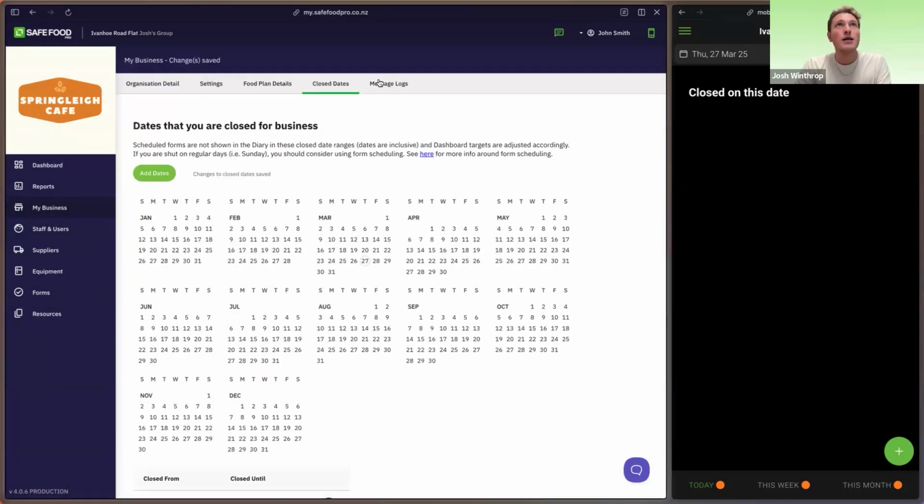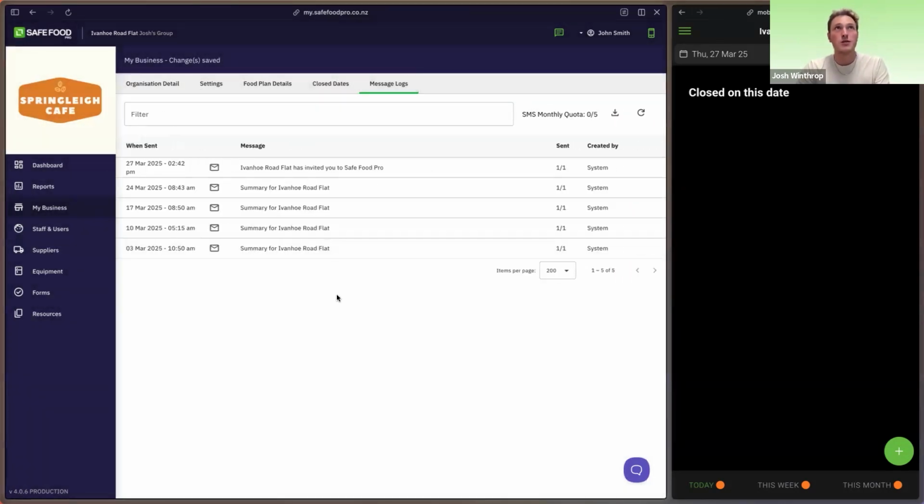Very good. Lastly, really, really quick, message logs. Message logs are just a log of the outgoing material from SafeFood Pro to you or members of your team. So it could be logs of push notifications, emails. So for example, a summary for Ivanhoe Road Flat, like I was talking about a little bit earlier. Those will appear here. The reason we have this is just so that you can keep track of stuff that's going out of your account.